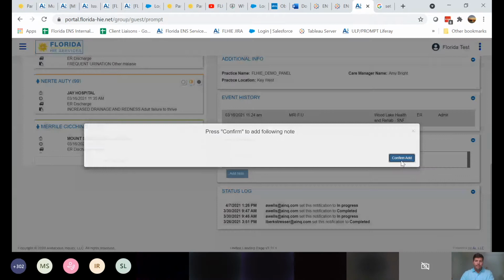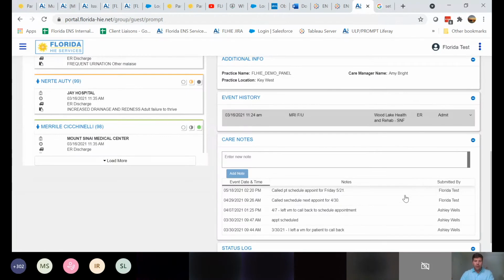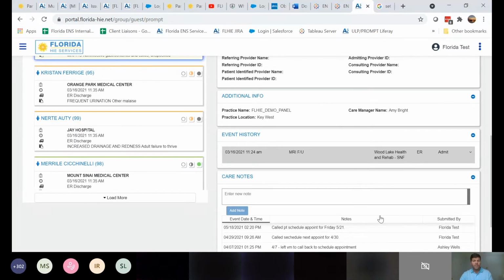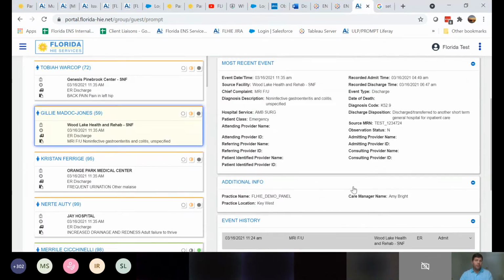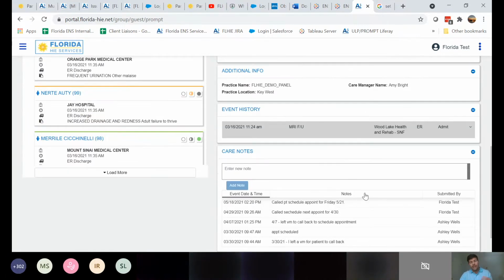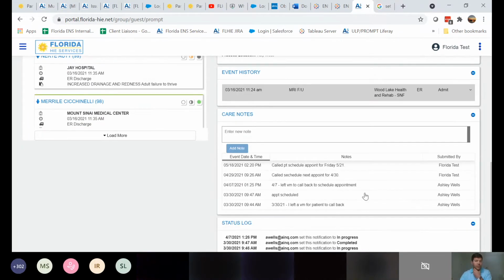And when you add it, it's now going to show up here, and you can see all the different notifications or care notes that have been added, and when they were added and by what user. So Ashley Wells logged in and she added a care note. I added a care note. All this information stores in the system. So if you click on this encounter again a month later, all this information is here, and it might help you look at all the encounters this particular patient had and see if there's some information in the care notes that might be pertinent.